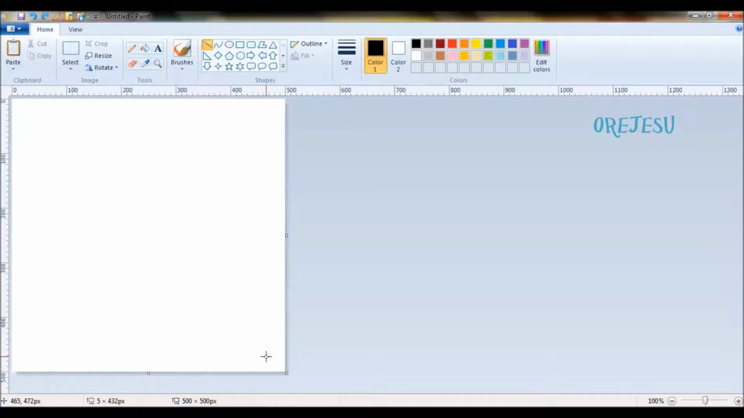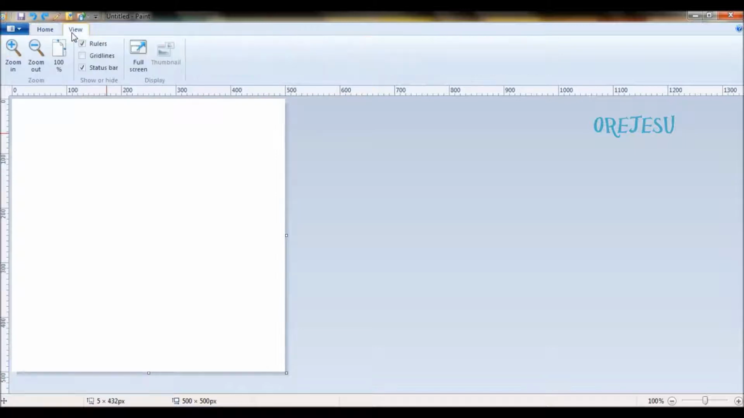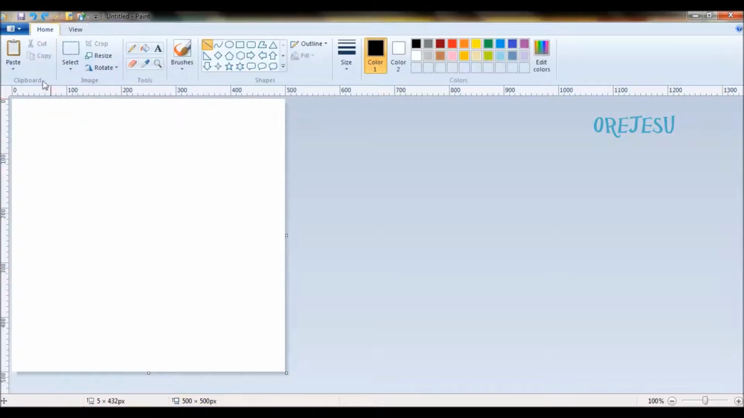Let's delete it. The next thing we're going to do is to go to the view, and we'll tick the rulers, and we return to home. These are the rulers where you can see 100, 200, and this is another ruler. These rulers are very important in making your designs.